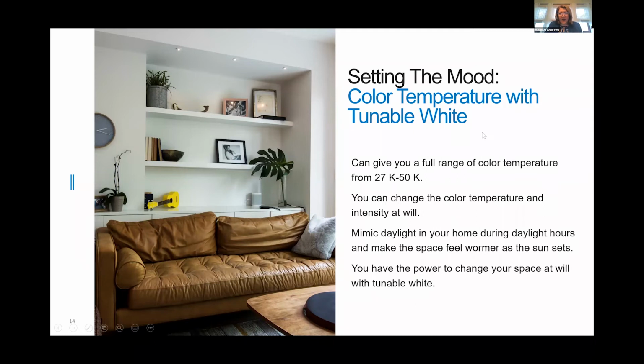Tunable white is another option that we offer with several of our fixtures, including the Helios 2 and some of the ALR fixtures. What does tunable white offer you? With tunable white, you can select the color temperature you want, you can control the color temperature, and you can control the intensity independently. So it allows you to choose what color you want at the time you want it, and it allows you to choose the intensity. It gives you the ability to mimic daylight in your house during the day and to dim down to a much warmer temperature as the sun sets or as the sun rises.